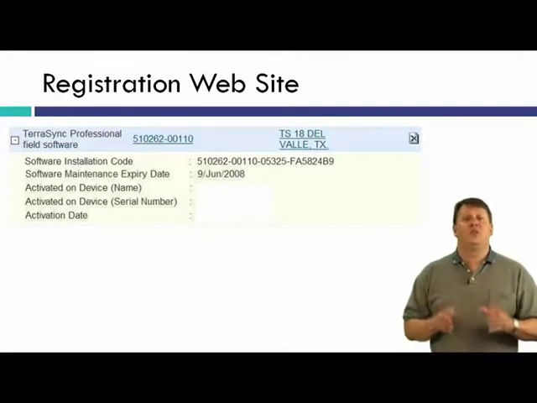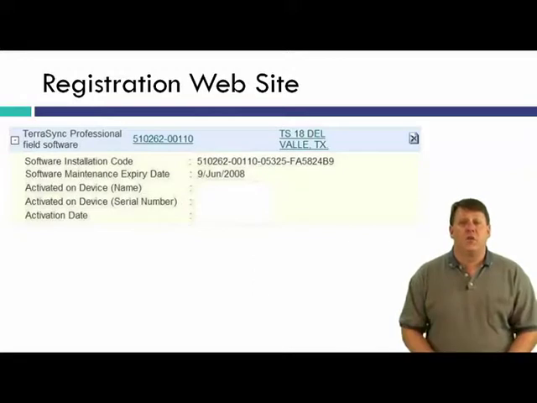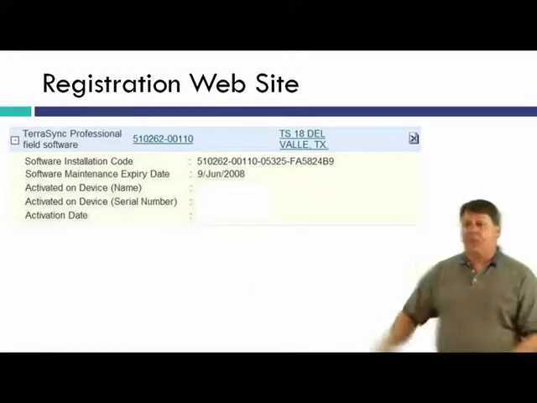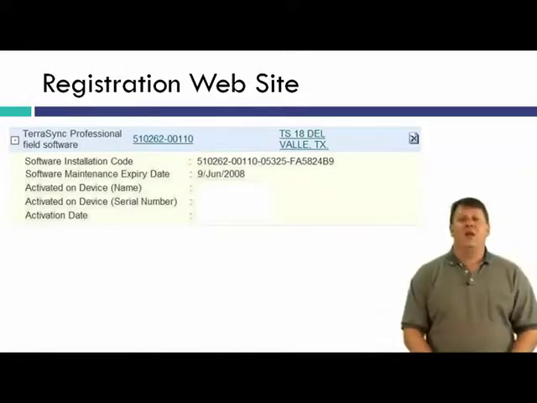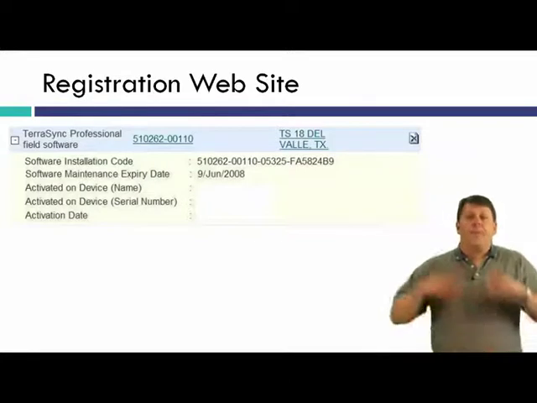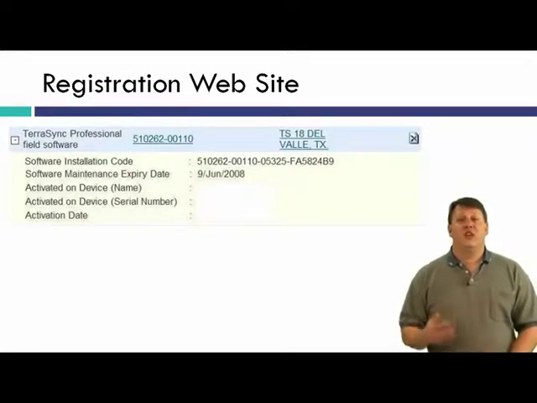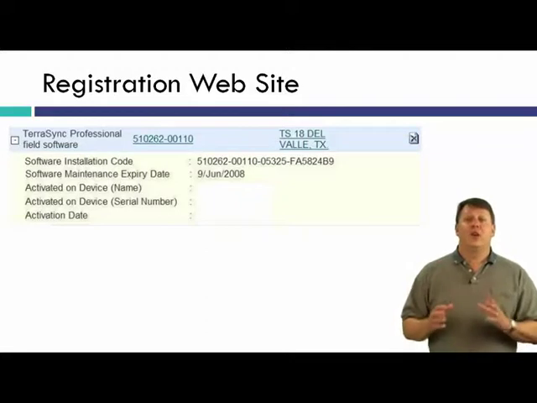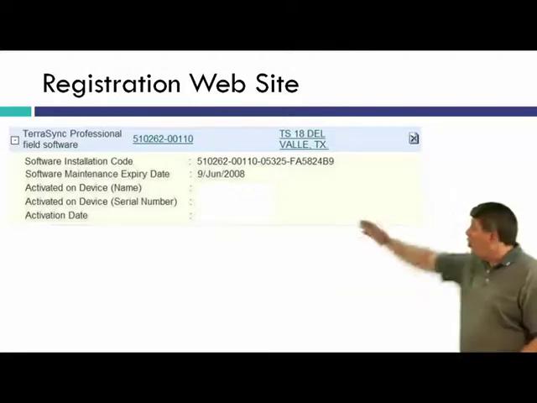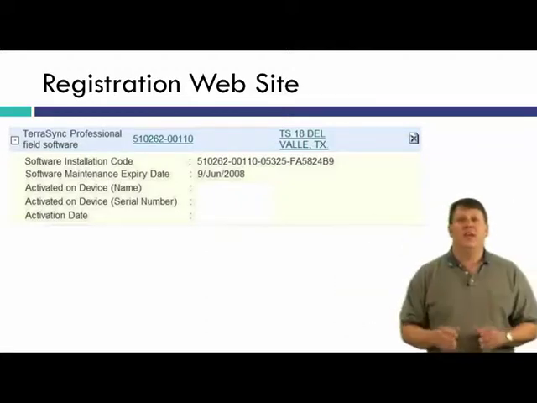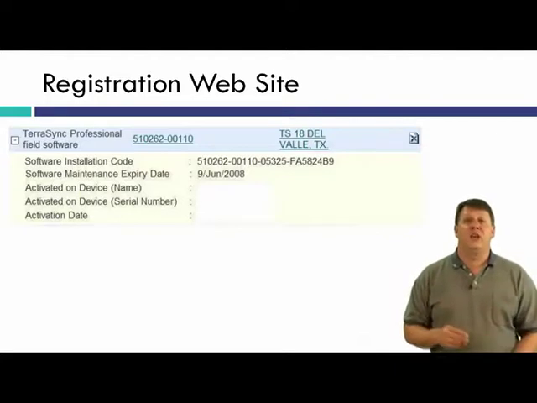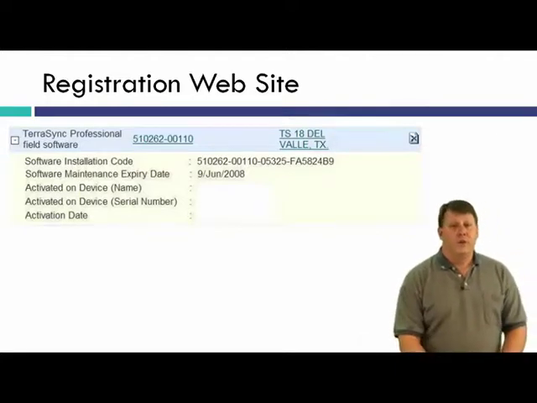In the information below, especially dealing with the software that you just registered, does not appear below it. Go ahead and click on the plus beside of it. What we see is the installation code. That's what we're going to need. We need to copy the whole installation code, including the dashes. We're going to need to have that information handy to install our software.